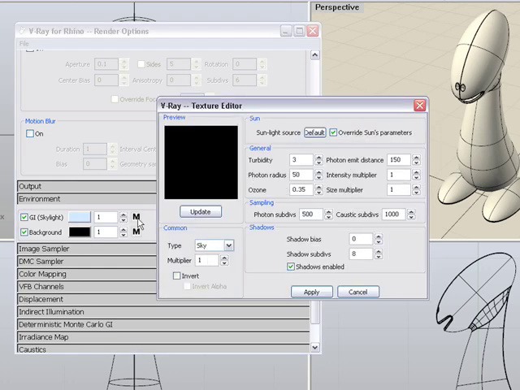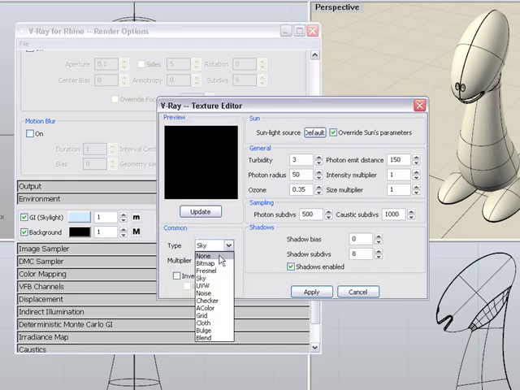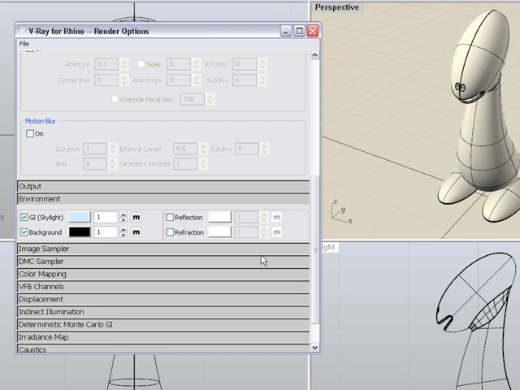Right now they actually have the sky enabled, so I'm going to click on that M, and this is going to bring up the V-Ray texture editor. Here in type, this is actually going to select what kind of map we actually have applied. So we have the sky and the different parameters that are associated with that. I'm actually going to change that back to none and click apply, and do that for the background as well.